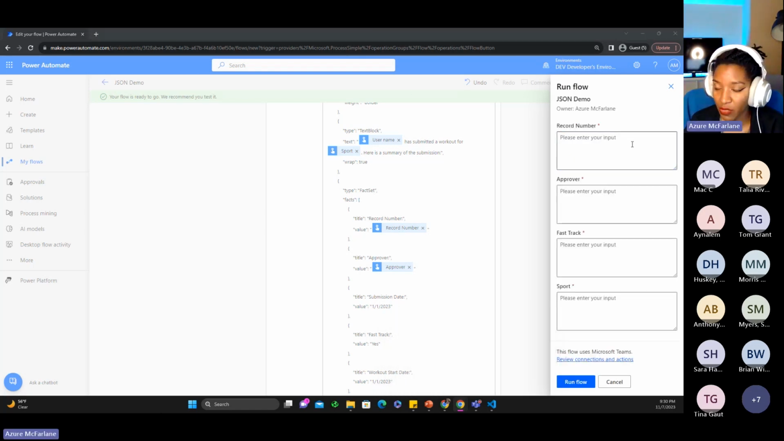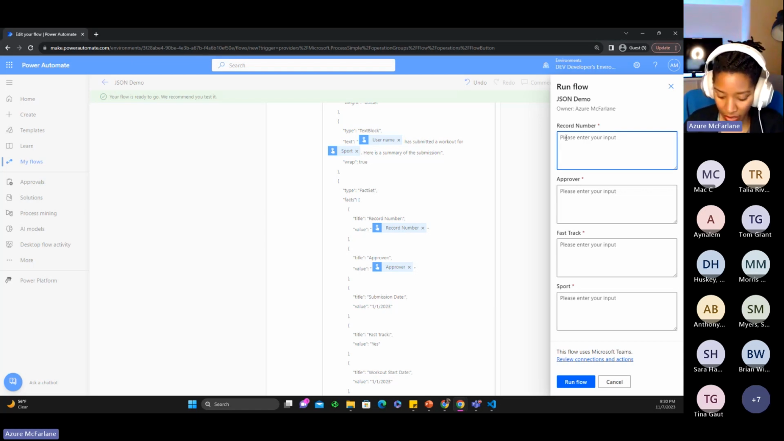All right, so it's asking us for a few things, right? So we're simulating being the database. So we're going to add a few things. So I'm going to say, let's put record 4. The approver is going to be me, but imagine this could be a people picker. Fast track, we're going to say, no, this record's already been reviewed before. And for our sport, let's say volleyball.